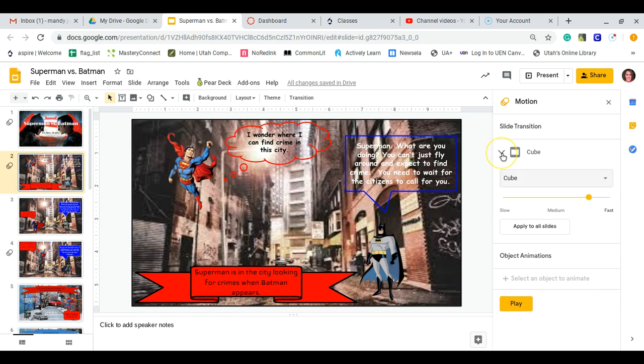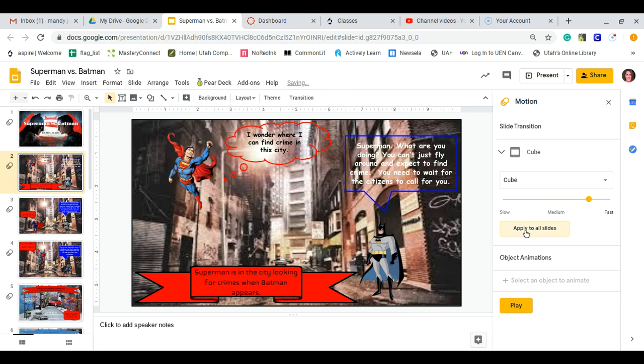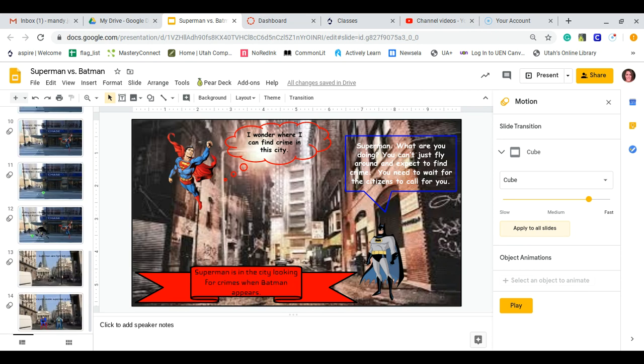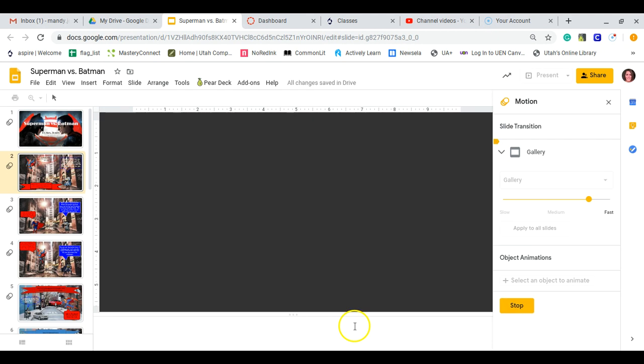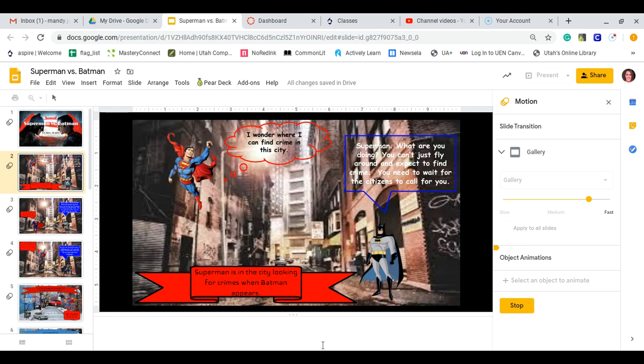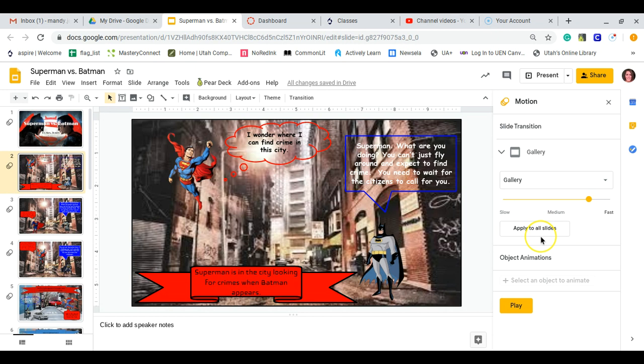Now, with that, you can apply it to all slides. So if I say, yeah, I want to apply it to all slides, notice this little symbol that showed up. That means every slide, no matter which one, has the cube transition. Maybe instead you can go back and I want to do gallery. So let's apply it and see what happens. So gallery like that, where it just kind of goes from one to the next. Again, I have to hit stop and I can decide to apply it to all slides. I personally like the cube one, so I am going to stick with that.